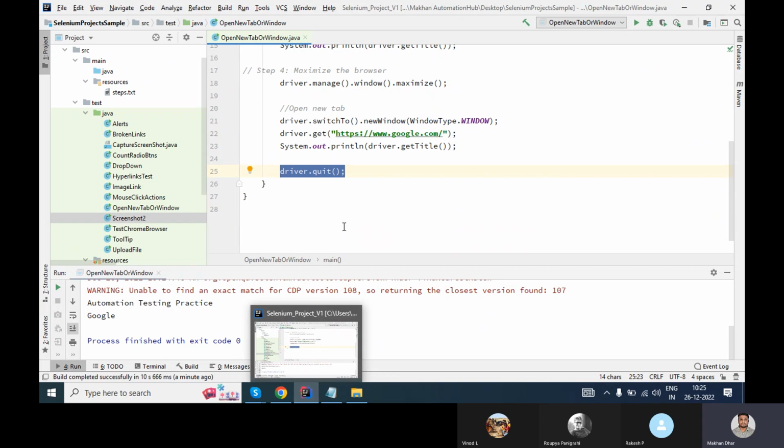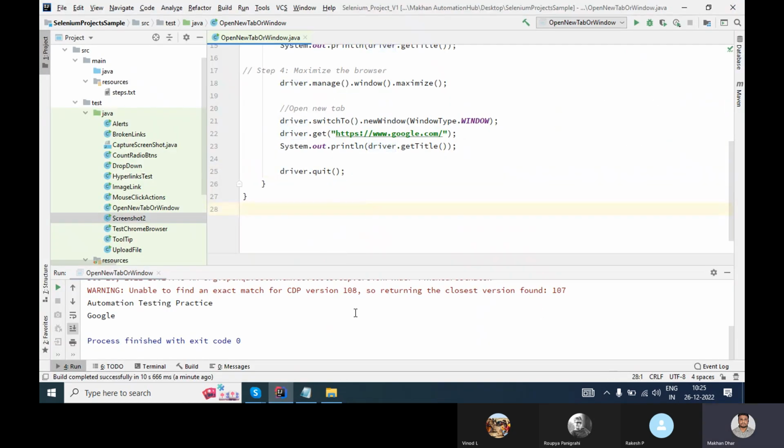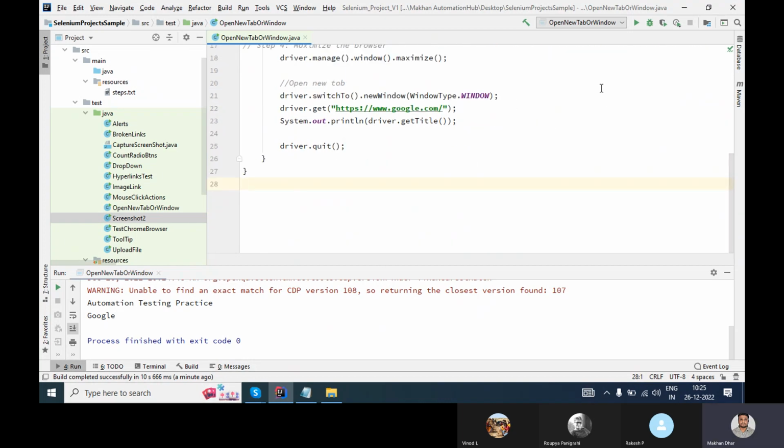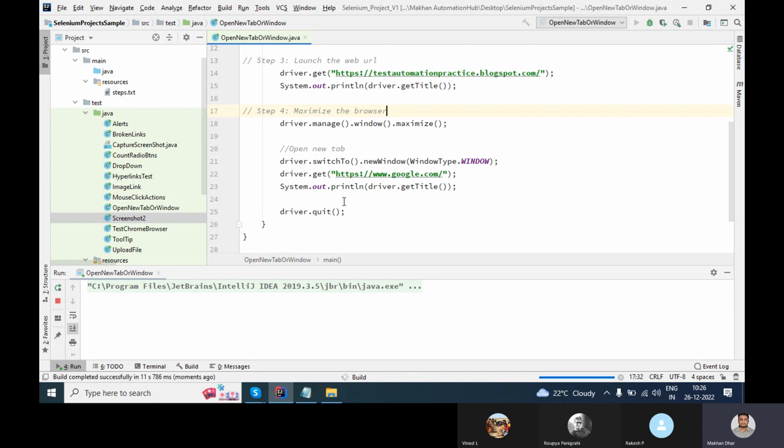So driver.quit will close the entire browser session. Currently I'm just closing this. There is no Chrome available, you can see here. Now let's run it. We changed from tab to window. Now let's run again. And here you see the title validation coming, automation testing practice, and then Google. getTitle is also giving us the title of the page.